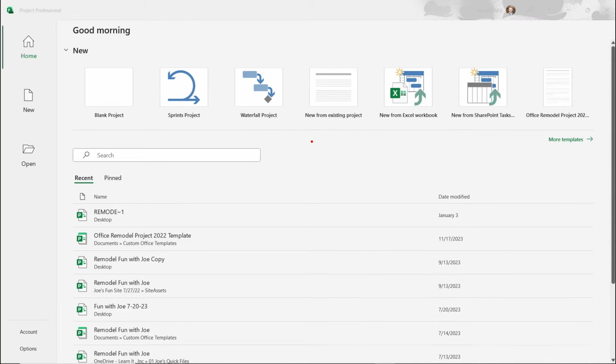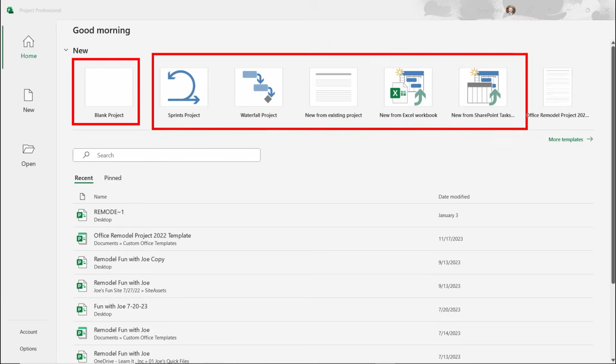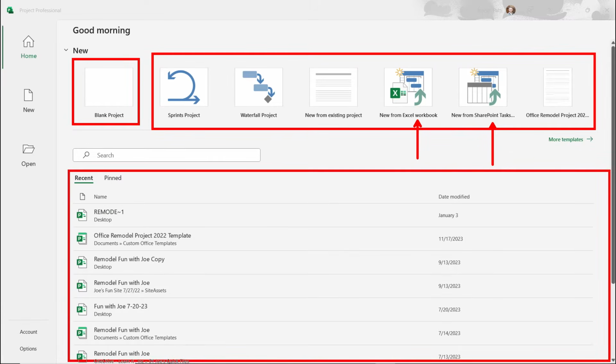The startup screen is great because we have access to create a blank project or even use any of these templates that Microsoft created for us. Included in these templates, we have Excel workbook, which will allow us to take Excel data and bring it into Project, or even SharePoint lists, where we can take SharePoint list data or SharePoint tasks and bring it into Project. You'll also see our most recent projects we've been working on here.